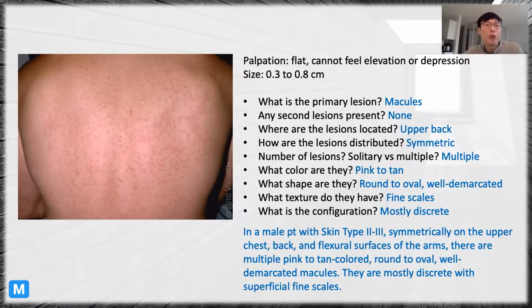When you present to your staff, or when you write on the chart, you want to combine everything together. For example, you can say something like, Dr. So-and-so, I saw this patient. This is a male with skin type 2 to 3. Symmetrically on the upper back, upper chest, and flexural surface of the arms, there are multiple pink to tan colored, round to oval, well demarcated macules. They're mostly discrete with superficial fine scales.